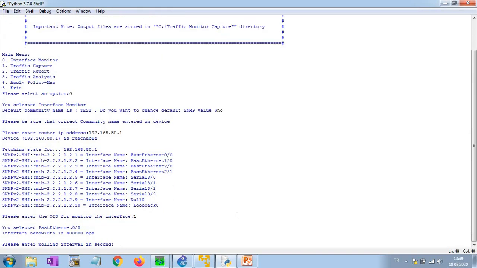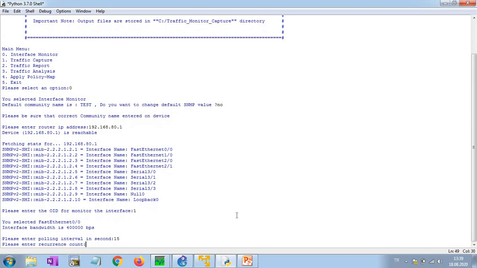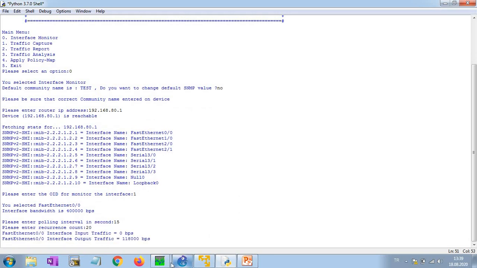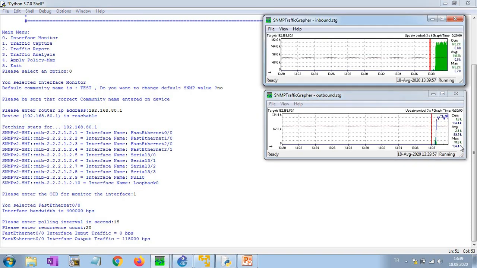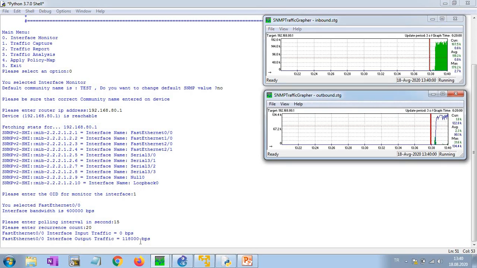And polling interval, I think 15 seconds is enough for our demonstration. The recurrence count I will give a little bit higher value, such as 20. We start monitoring now. Now we are monitoring this outbound interface from coding.